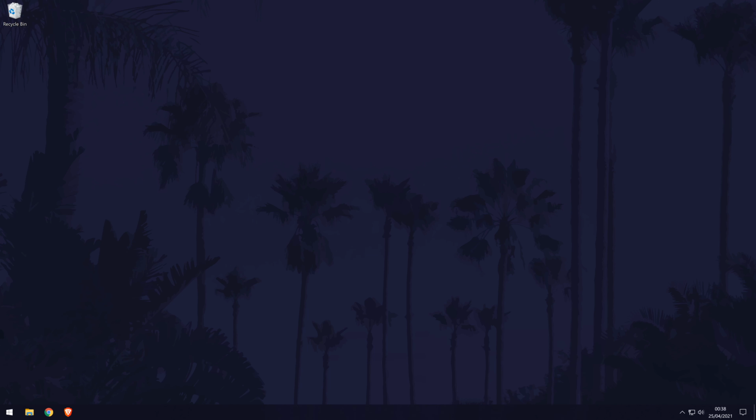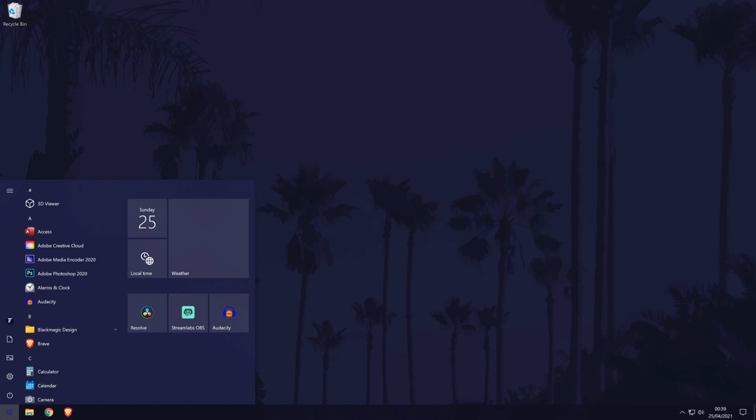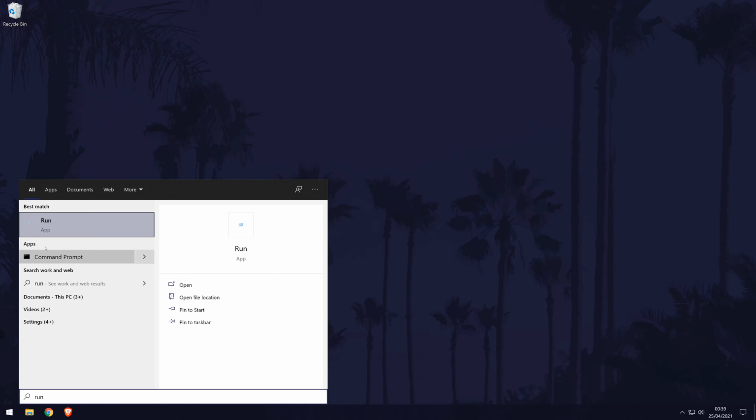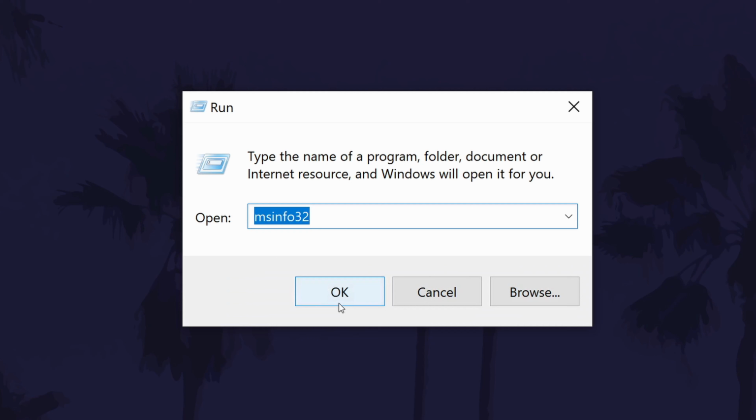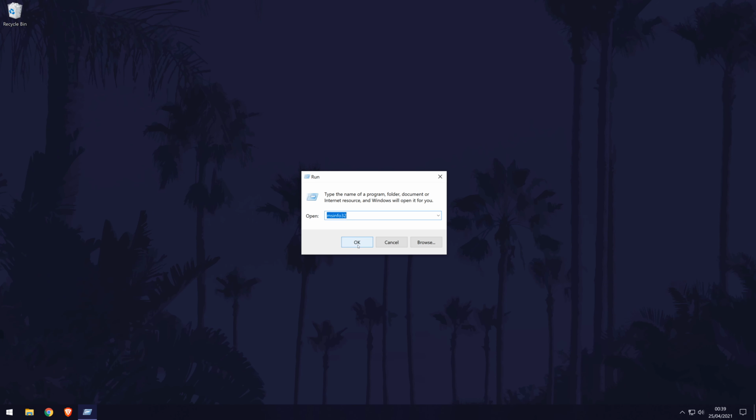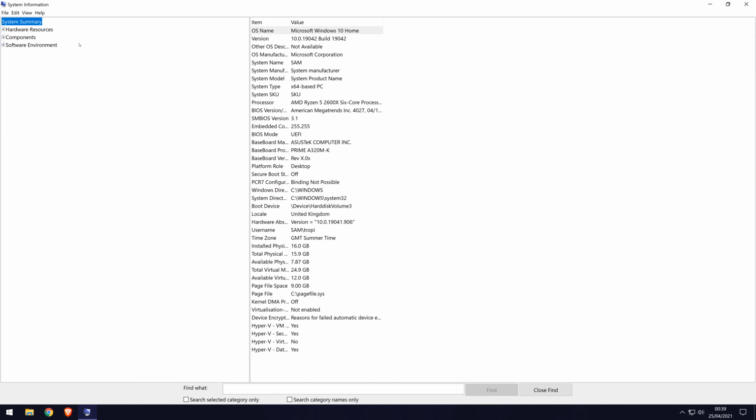The second method should confirm what it says in the settings. To do this, first open the Start menu and search Run and then click on it. You could also press the Windows key and the R key to bring up the Run box too. In the Run box, type in msinfo32 and hit the Enter key or click on OK. It should now open up the System Information window.